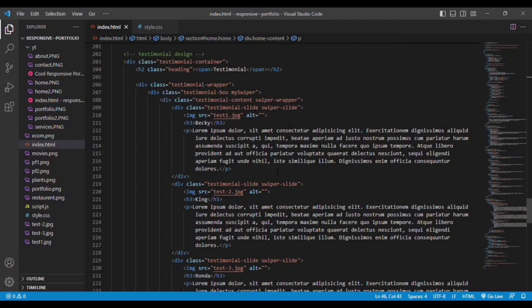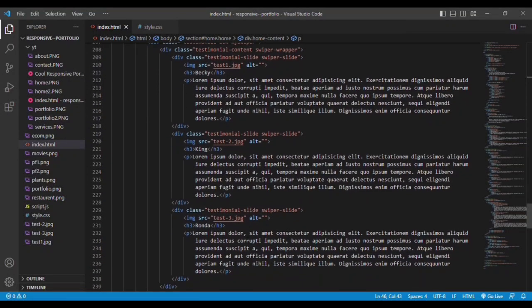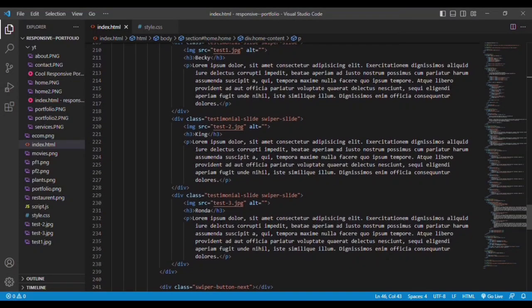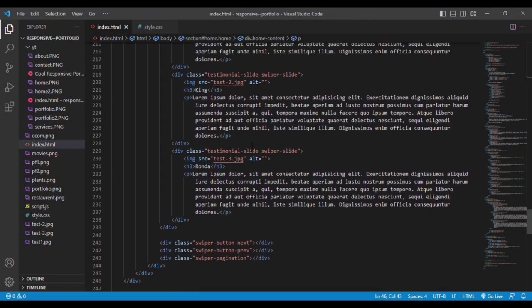Then we have the Swiper slide. So however many slides you want to add, that many slides you will add. You can see this is the first slide. This is test 1, and then we have another Swiper slide. This is test 2. We have another Swiper slide. This is test 3. So one after another, you will get those testimonials moving. It will be moving one after another.